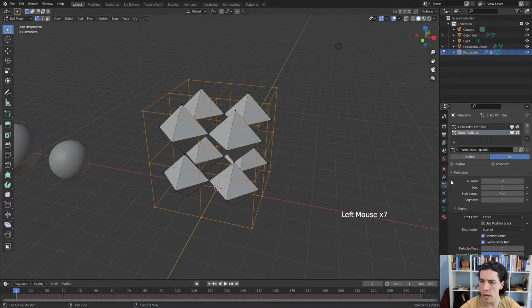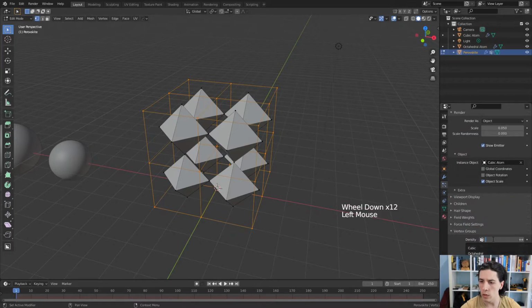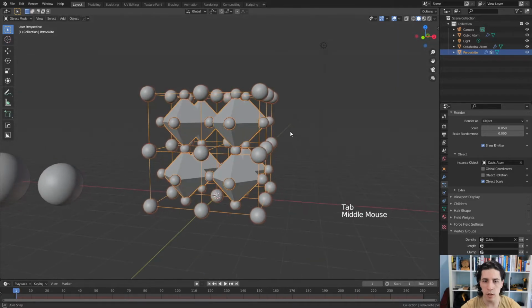Once again, we do want hair because we don't want these to fly off into space. We're going to use vertices again. Same thing with the modifier stack. Once again, using an object, and this time we're going to instance our cubic point. Once again, using the appropriate vertex group. And if we tab out, we can see everything is now in place.